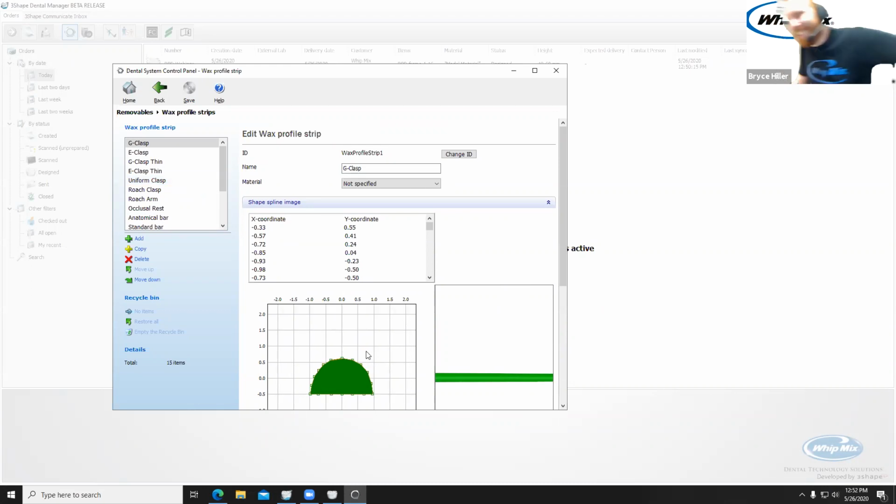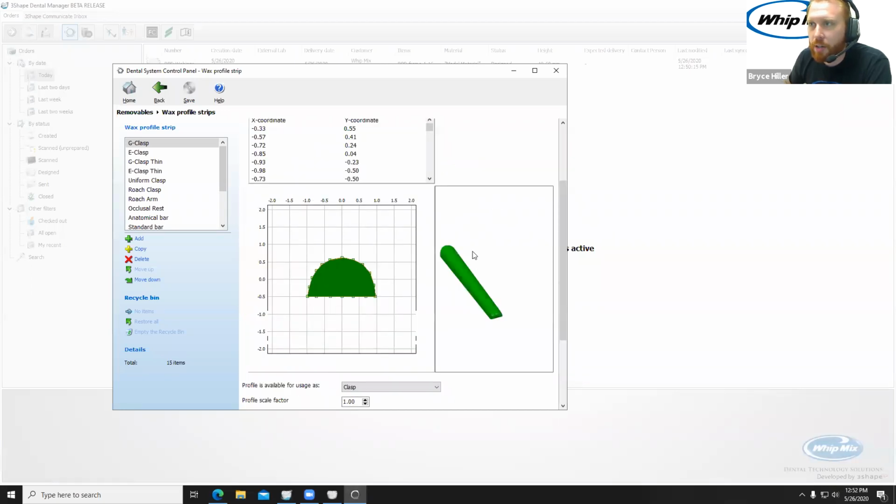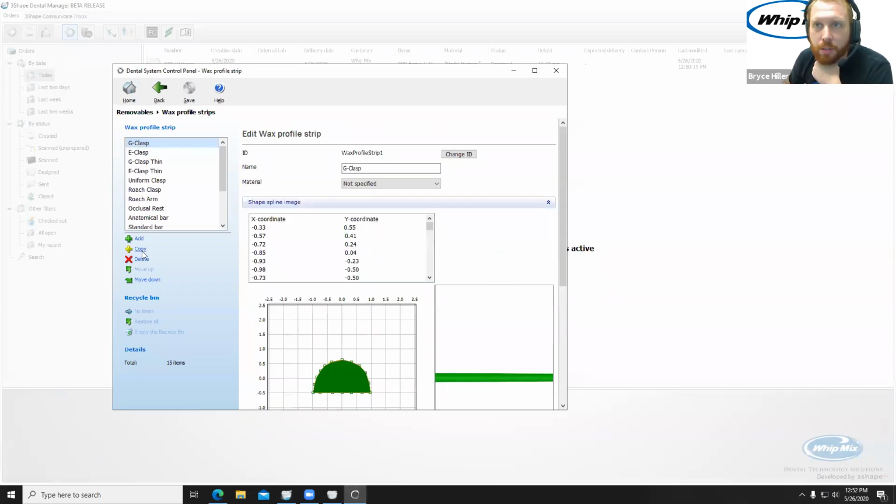So here's all of our different clasp strip profiles. You can edit any of the ones that are already here, or if there's one you like as a good starting point, you can copy it. Here in this window is a nice little 3D view of what you have, and right here in this grid window, this is where you actually draw the 2D profile of it. I'm going to go ahead and copy the G clasp.